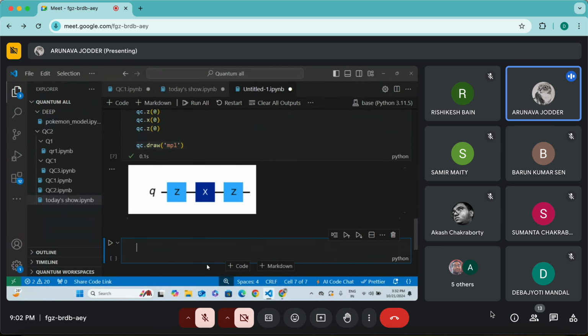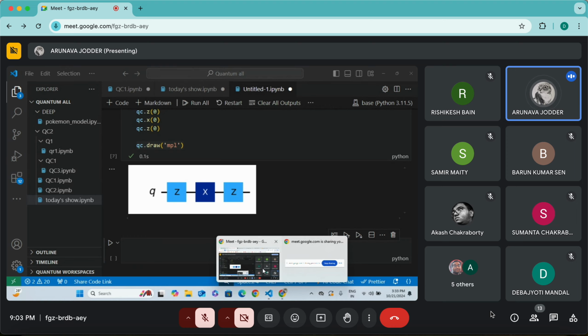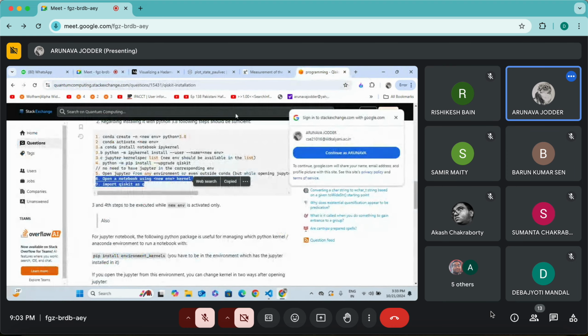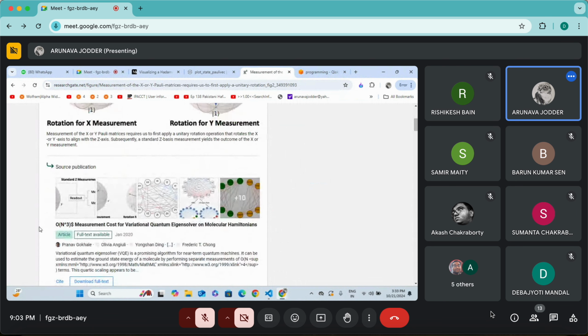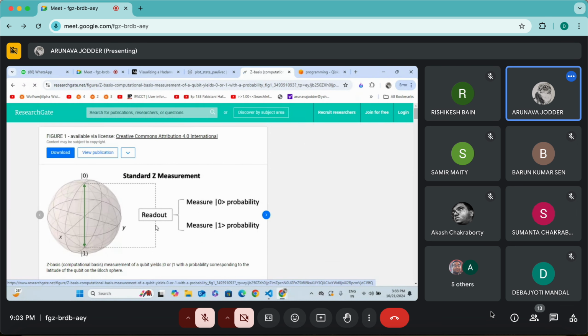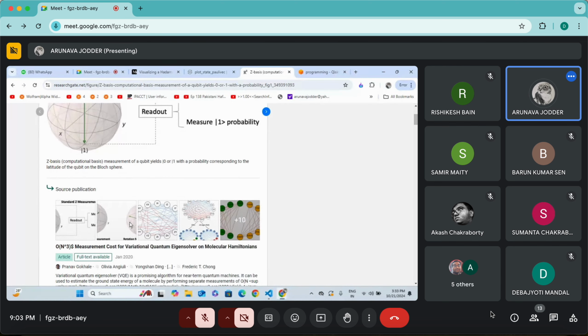So now I'm going to form some phase gates, the T and S gates. So let's do some phase gates. The T gate is a pi by 4 phase shift gate, and it adds a phase of pi by 4 to the one state. So let's see how the phase gate works. It's just about the states actually. I've shown these things. Yeah, this is the Z measurement.